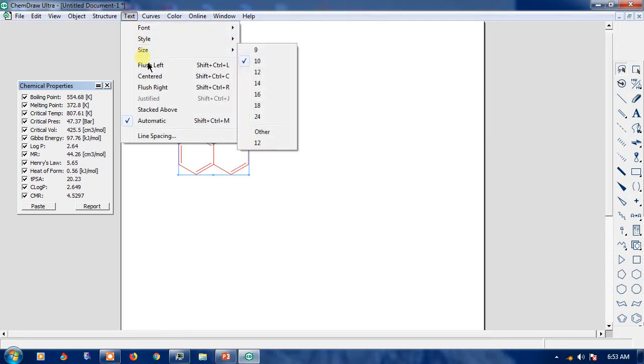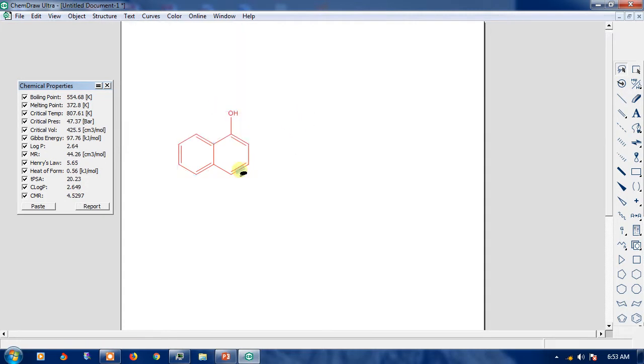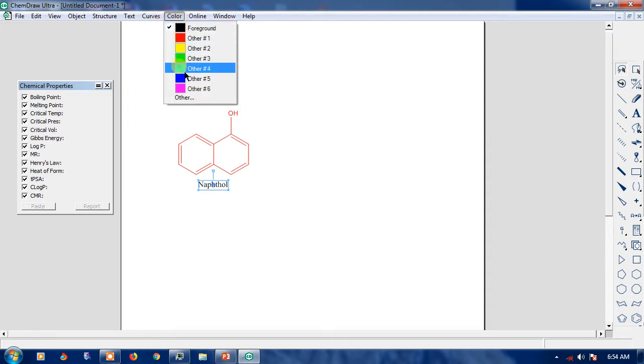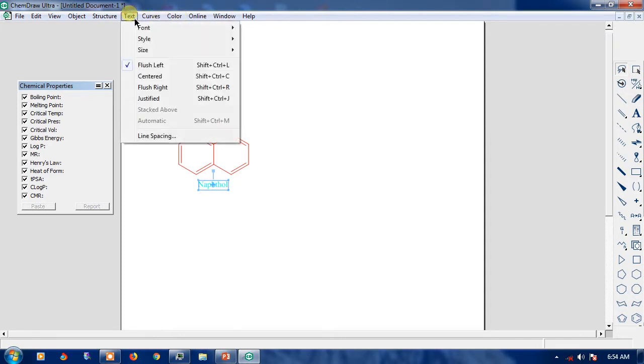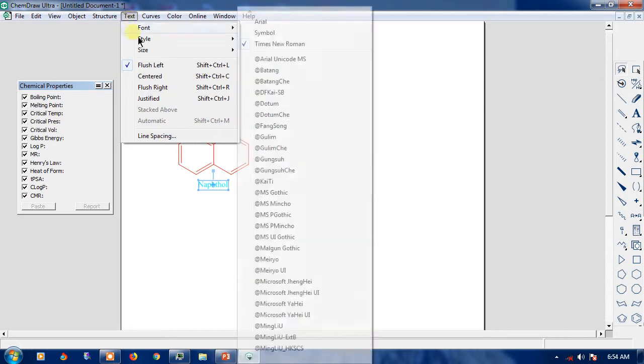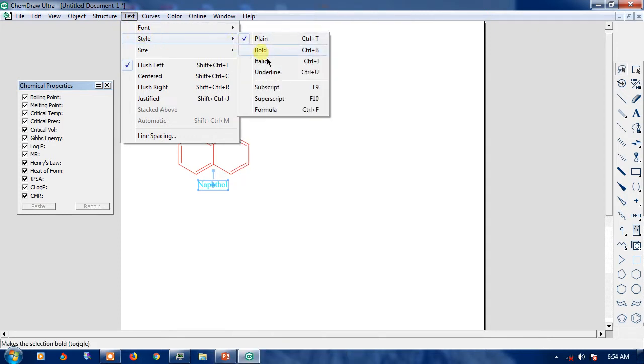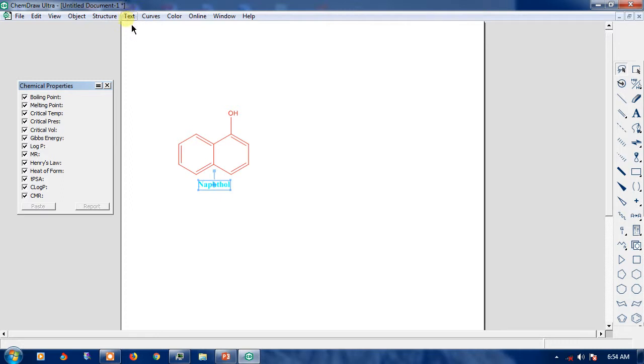Even if you are going to write anything below the structure, like here I would like to write naphthol, right? Just select this, and from this you can change its color. And next, this is the text. Now go to style, you can change the style also, bold.